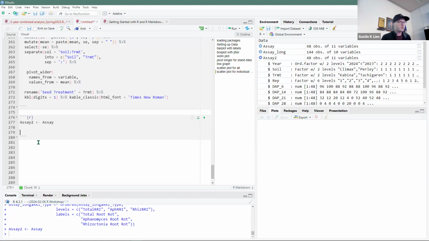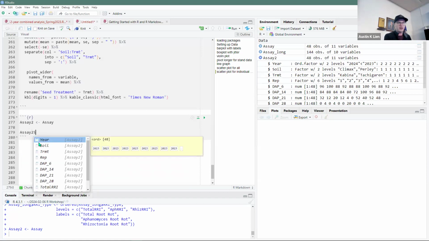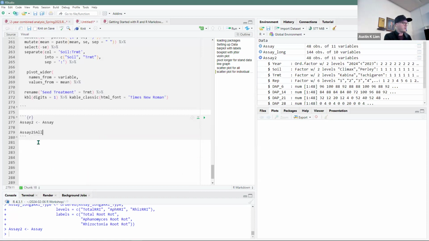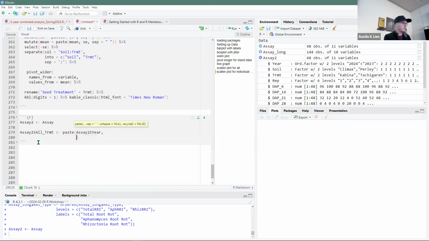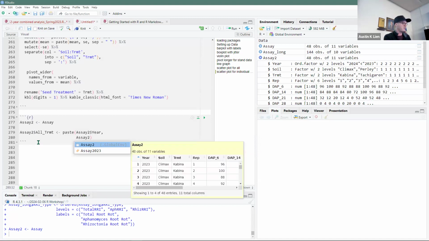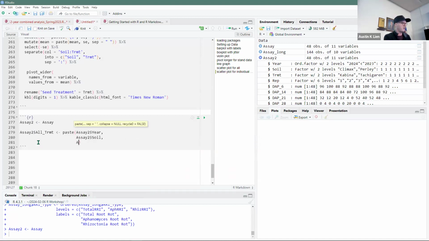Just for the visuals of it, I'm going to create a new column in our new assay2 sheet. We're just going to call this all treatment. So we're going to combine all of our treatments together. We are going to paste our column year, assay2 soil, and assay2 treatment. And I want to separate those out using, we'll just do the semicolon.